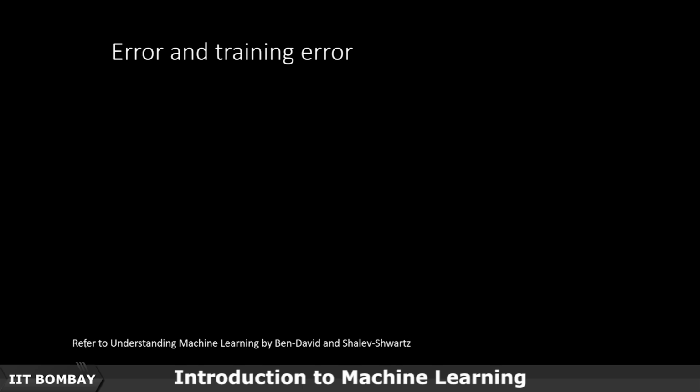Before we get into what is PAC learnability, there are some concepts that we should define. Let's first talk about what is error and what is training error. These are two separate concepts. What we assume is that we have a domain set X, from where the input samples are drawn. And we have a label set, which is basically the label for each sample that is drawn from the domain set.